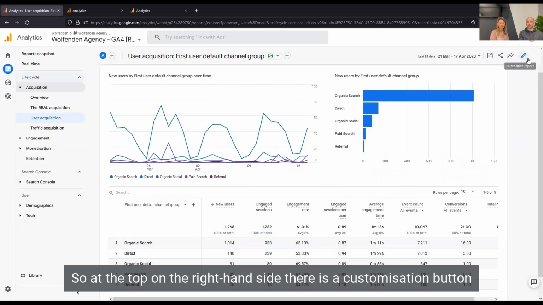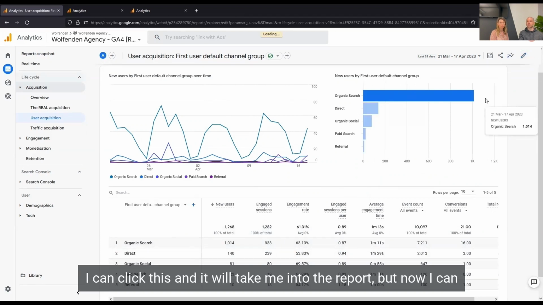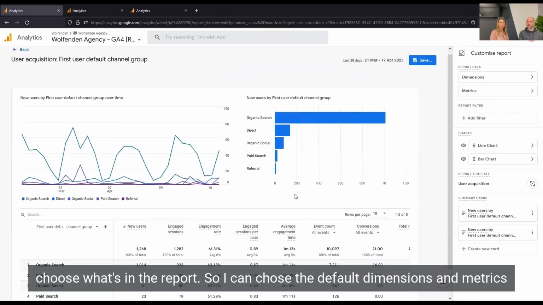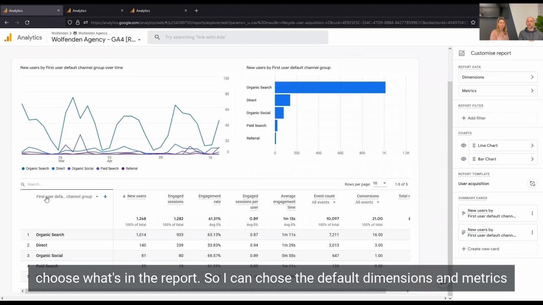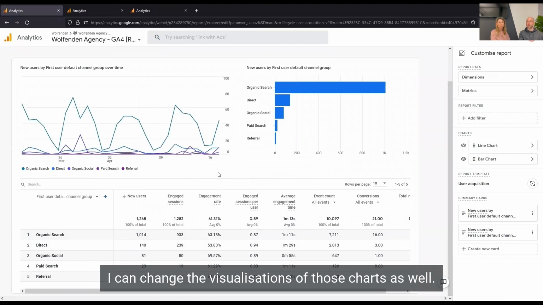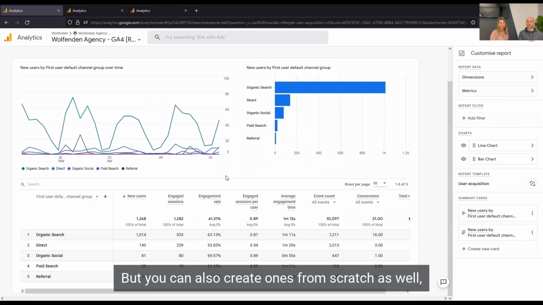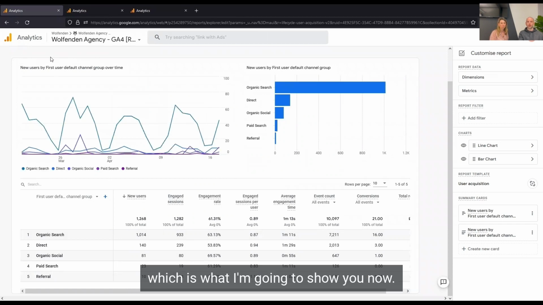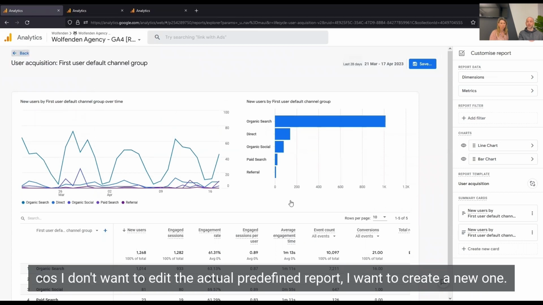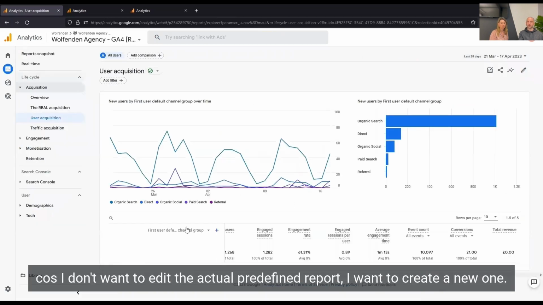At the top on the right-hand side there is a customization button. I can click this and it will take me into the report, and now I can choose what's in the report. I can choose the default dimensions and metrics in here. I can choose what's shown in these charts up here, and I can change the visualizations of those charts as well. But you can also create ones from scratch, which is what I'm going to show you now. So I'm going to press back at the top because I don't want to edit the actual predefined report. I want to create a new one.